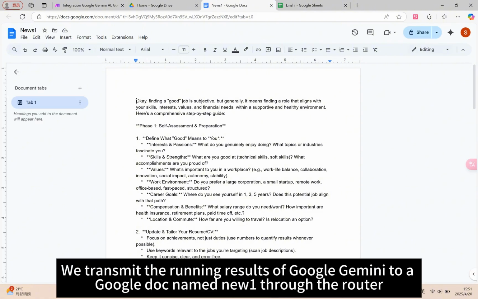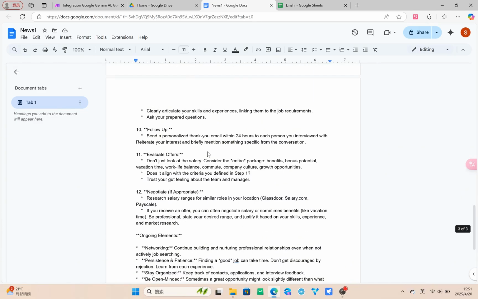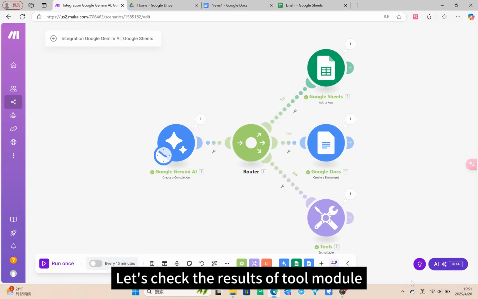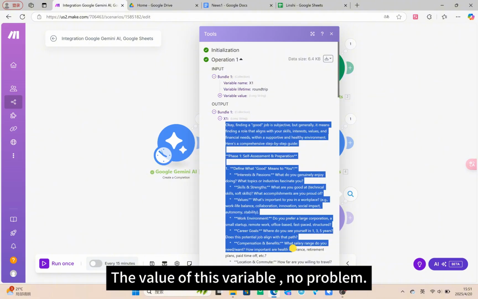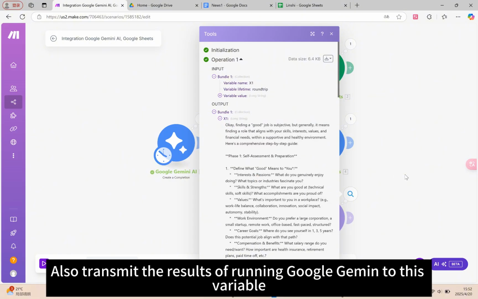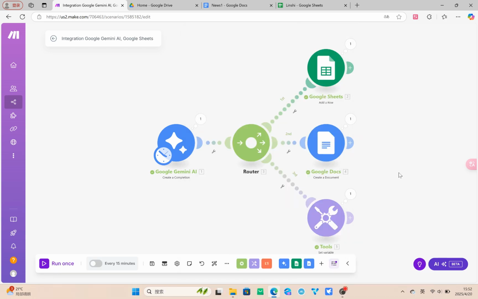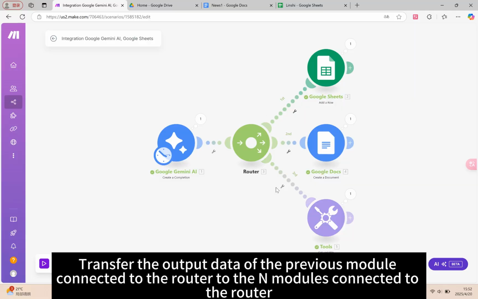We transmit the running results of Google Gemini to a new Google Doc through the router. Let's check the result of the two modules. The value of this variable, no problem. Also transmit the result of running Google Gemini to this variable. That is to say, transfer the output data of the previous module connected to the router to the modules connected to the router.